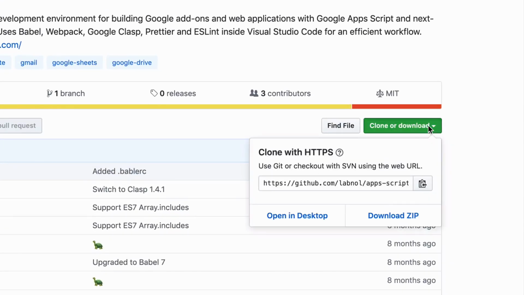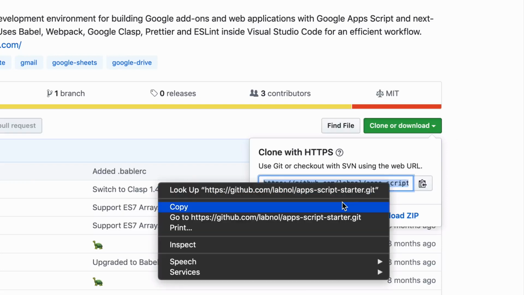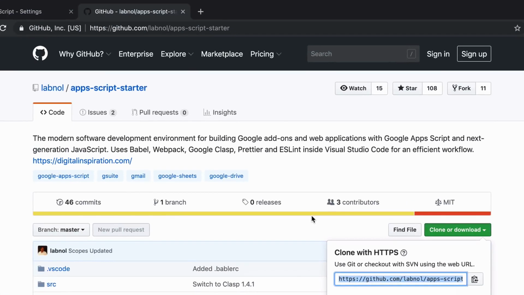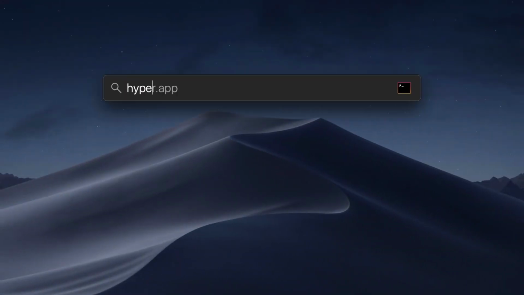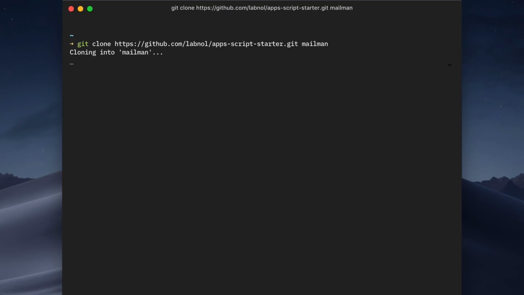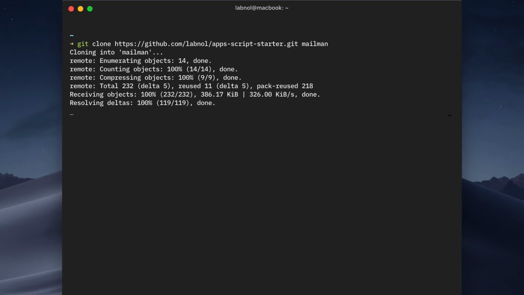So to begin with, I'll copy the Git URL of this repository. And inside my terminal, I'll use the git clone command to create a project that we'll name Mailman. Now Mailman is a simple web app, and it will also be available as a spreadsheet add-on that will allow us to send emails to anyone via our Gmail account.